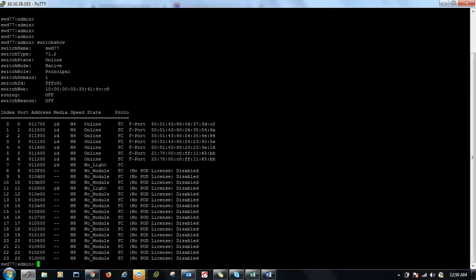Here we can notice that we have different states. Some of them are showing online, some are showing no light, and some are showing no module. What does that mean? I'll explain now.